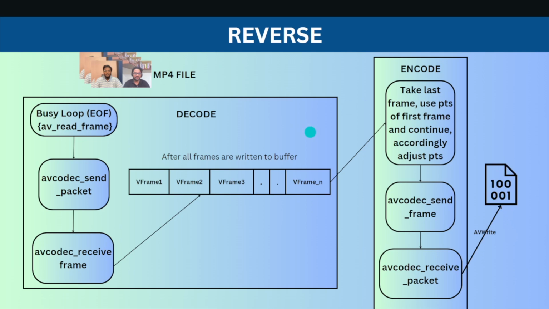The key thing is, we don't encode each frame as we read it. Normally, once you read the frame, you encode the frame and you write it to the file. That's not happening here. You need to wait and start the encoding process only after all the frames are written into the buffer, because reverse depends on the last frame. You adjust that frame's properties and then you encode. That way you get the exact reverse.